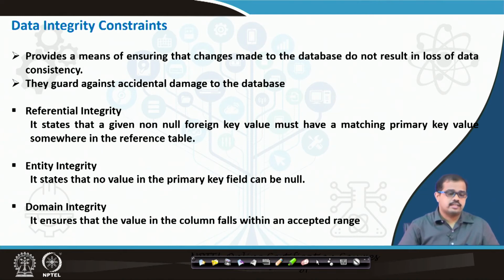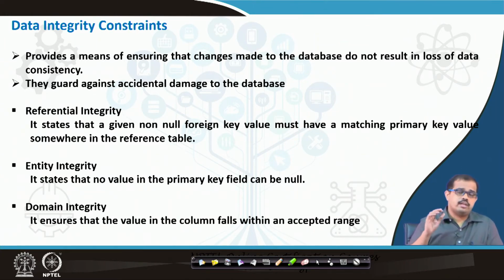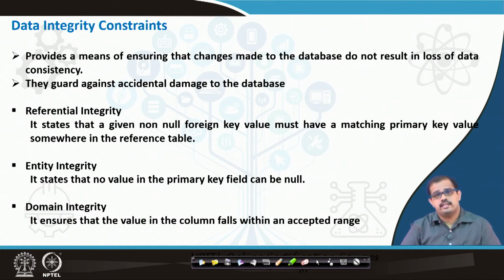Now when we are looking at data integrity, when you are looking at data usage, the very important part of why you use a database is data integrity. So when you are looking at this, there are certain constraints in terms of maintaining the data integrity. So what are those constraints? Let us see in this particular lecture. It means that it provides a means of ensuring that changes made to the database do not result in the loss of data consistency.